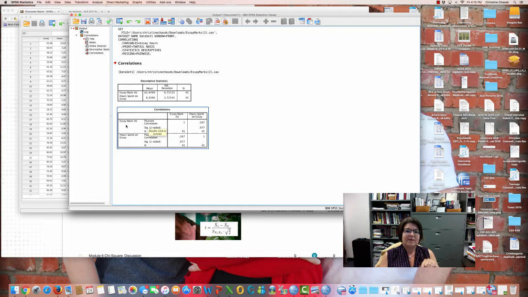So you can see that these two boxes are the same, and these two are the same. So basically what's happening here is it's going essay mark to essay mark, a correlation of 1. Well, obviously, because it's correlating it to itself. So we're going to ignore that. We're going to ignore this one. But this is essay mark to hours spent, and then it just flips it, hours spent to essay. So all you need to look at is this one box.